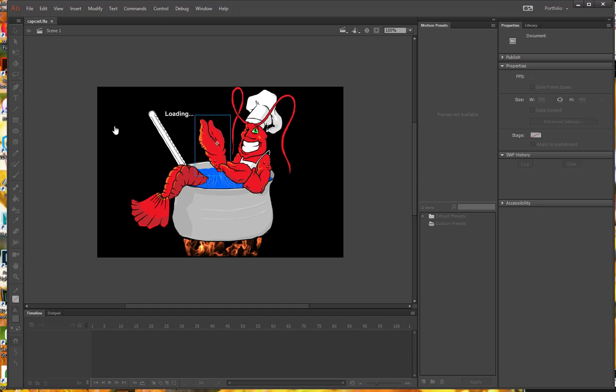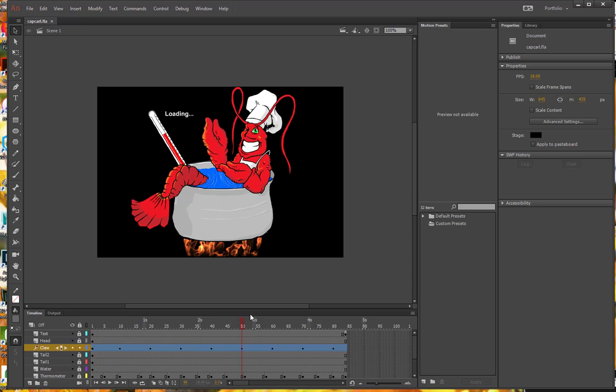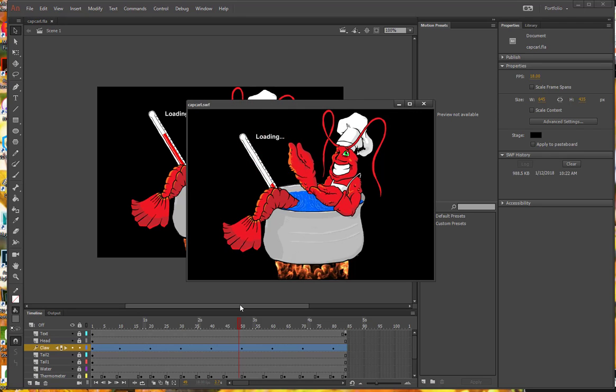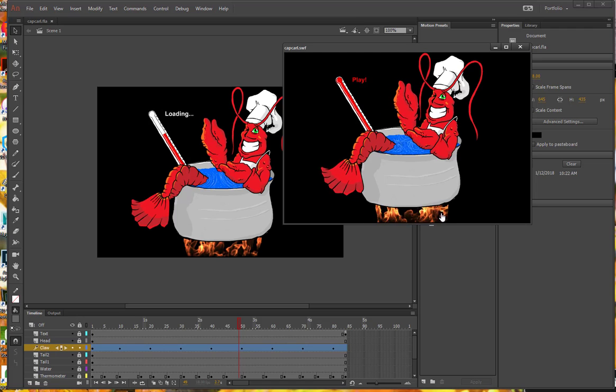Note that simply by scrubbing, not everything is going to play. Okay? Make sure you note that. We have to play these items properly by pressing Control Enter. I've created an SWF file which is going to play, and you will see the difference because now we have the fire working, we have the temperature changing on the word play. We also have the action going on in the water, not just his tail and his hand moving.